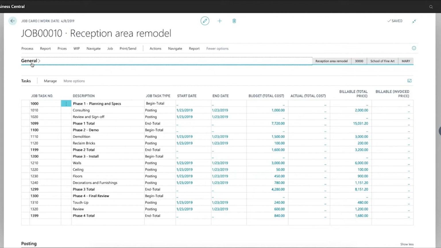Now, I stopped myself with the beginning and end total, but I could have nested multiple begin totals and end totals. So in very large and complicated projects, you would, of course, have multiple levels here. Now, each task can have a start date, end date, and you can record both budgets and actuals and billable revenues items for each line as well.